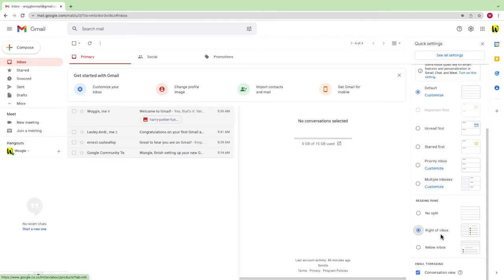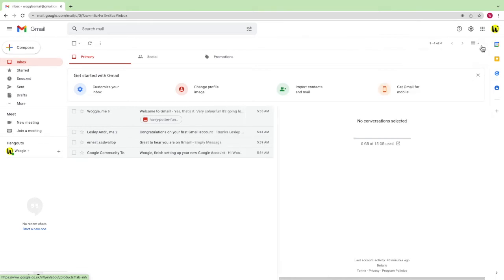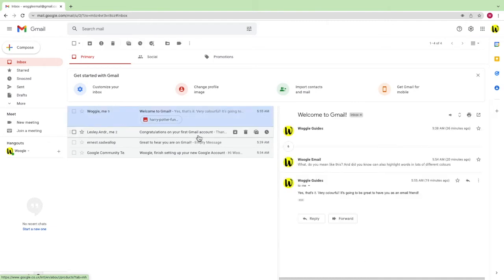And I can just close this panel by clicking on the X at the top right. To preview an email in my inbox, I now just need to click on it and a handy view of that email is shown.